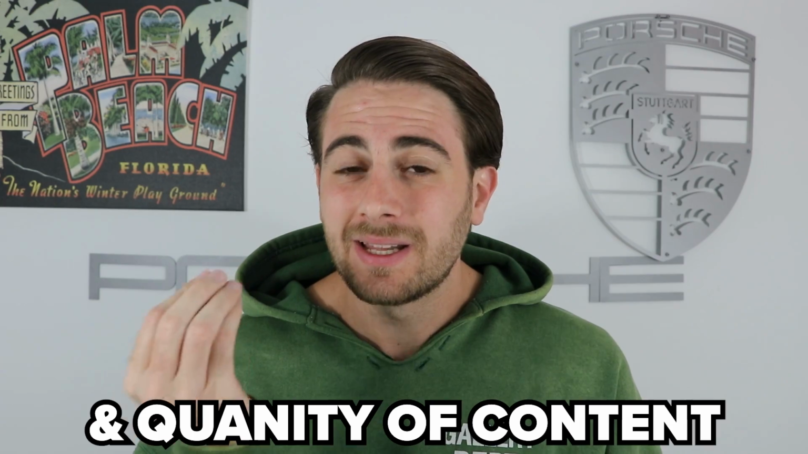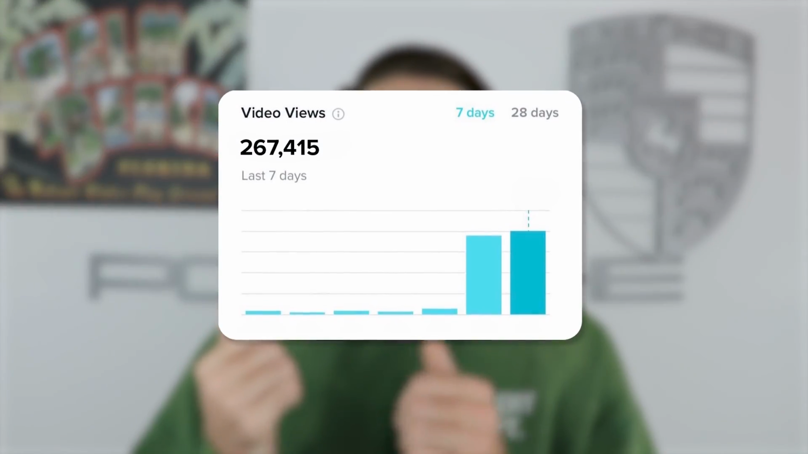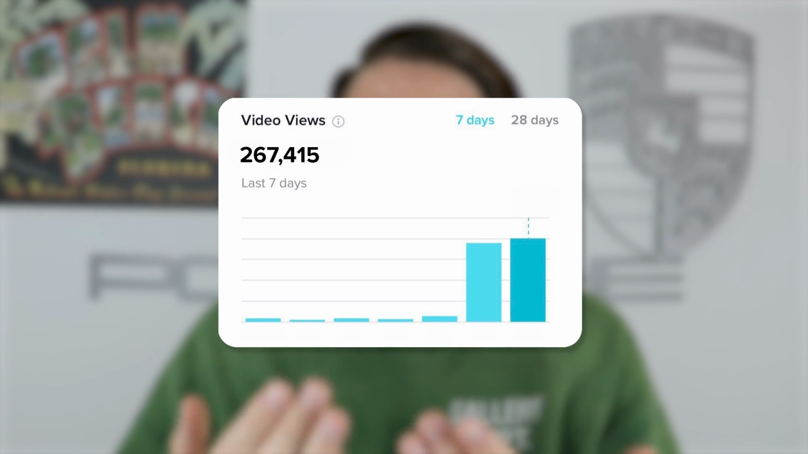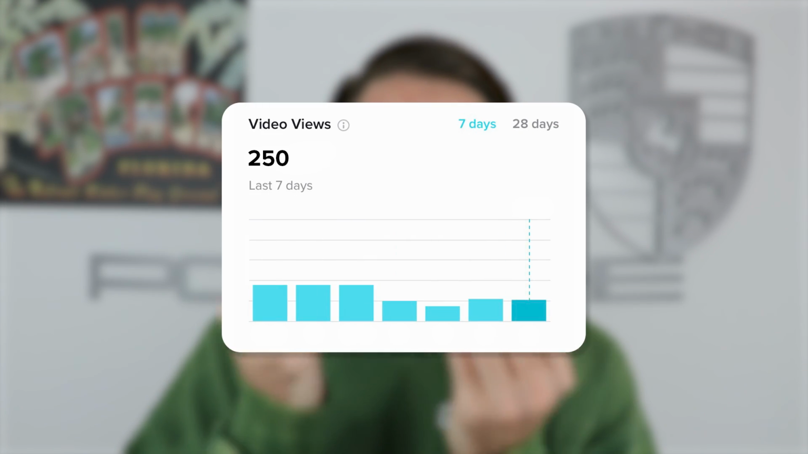Now TikTok wants you to balance between quality and quantity of content. And if you're just spamming TikTok, it's not going to lead to getting the views that you used to get back in the day. In fact, this is going to hurt you and put you in that 200 to 300 view jail.